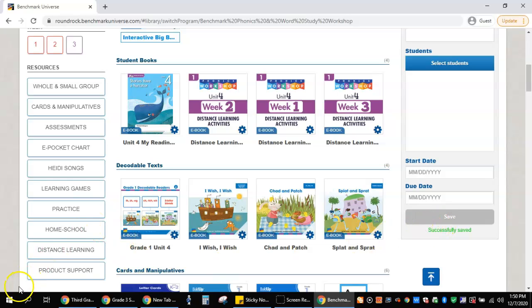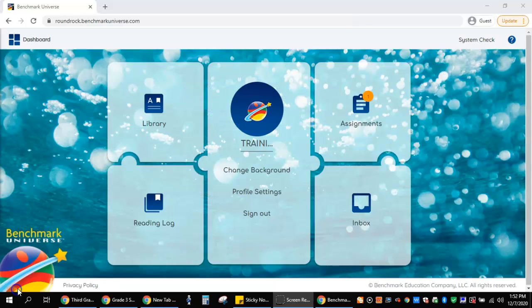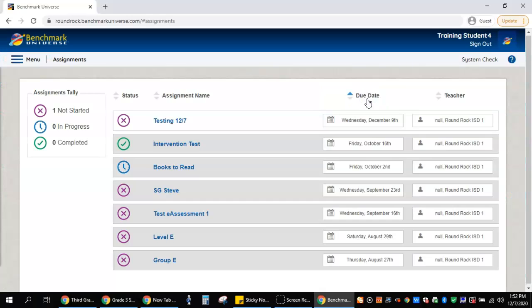Okay, I'm going to log in as a student so you can see what this looks like on their end. So be right back. Okay, I'm back and I wanted to show you how the assignment will look from the student side of Benchmark Universe. So here's the student dashboard. You can see assignments right here on the clipboard is a 1. So that means they have one assignment waiting. So let's click that assignment.